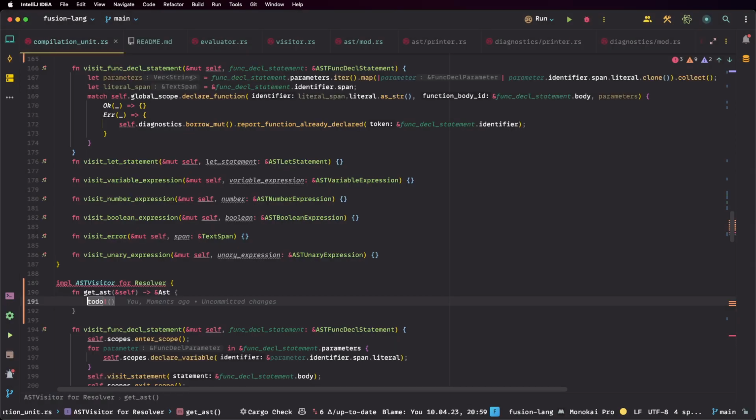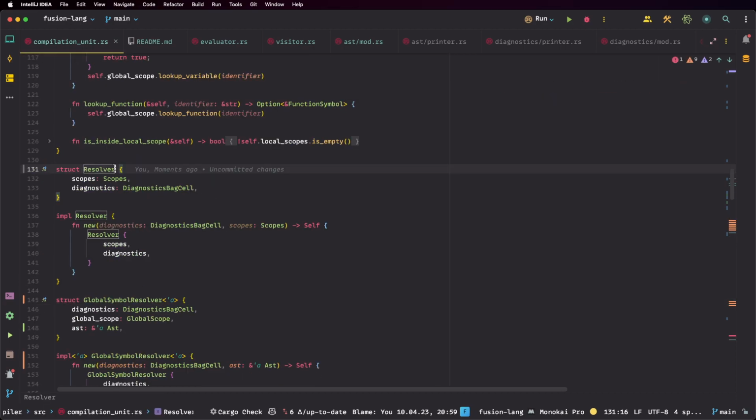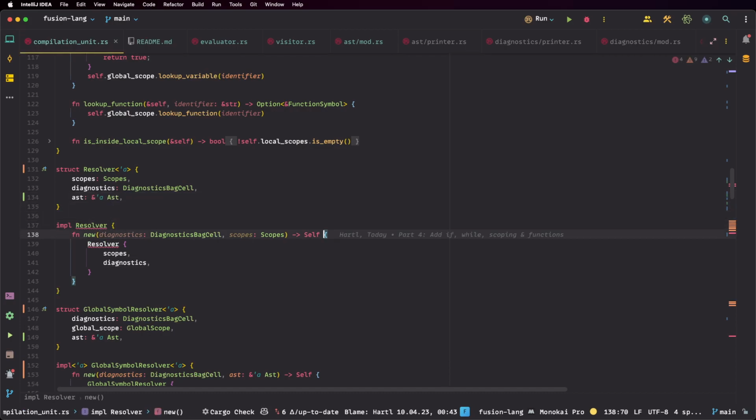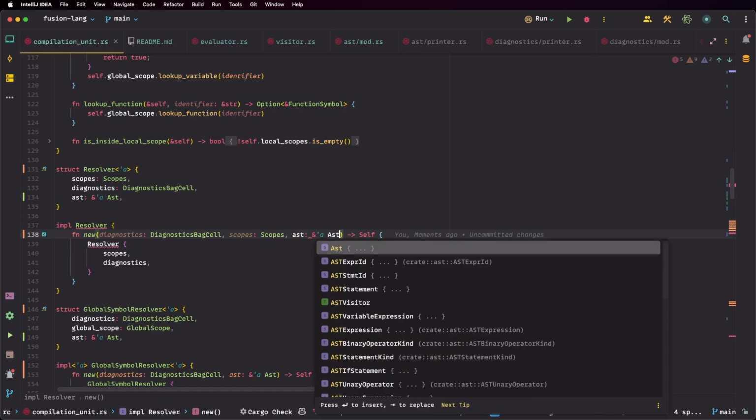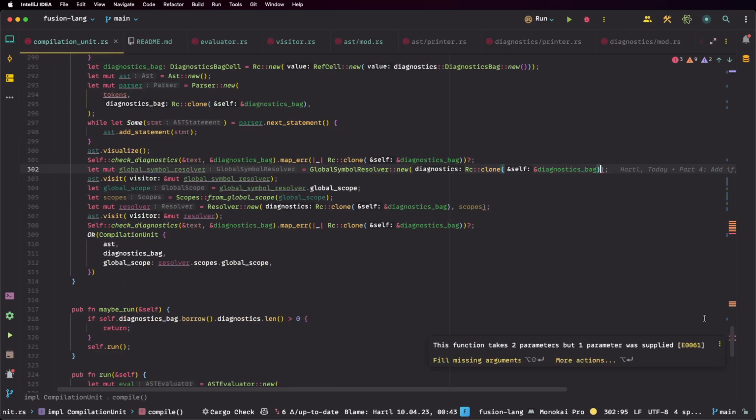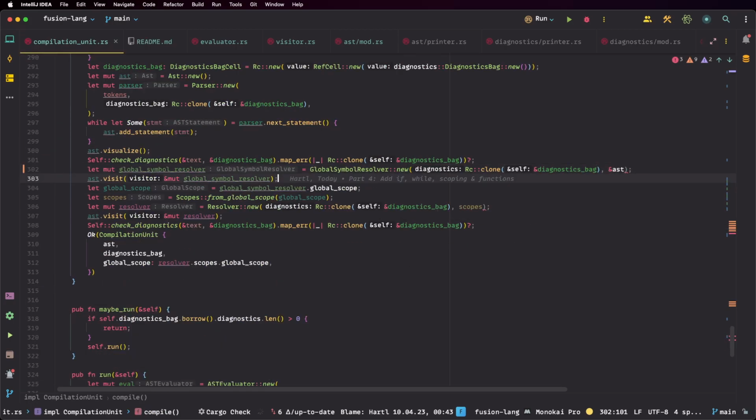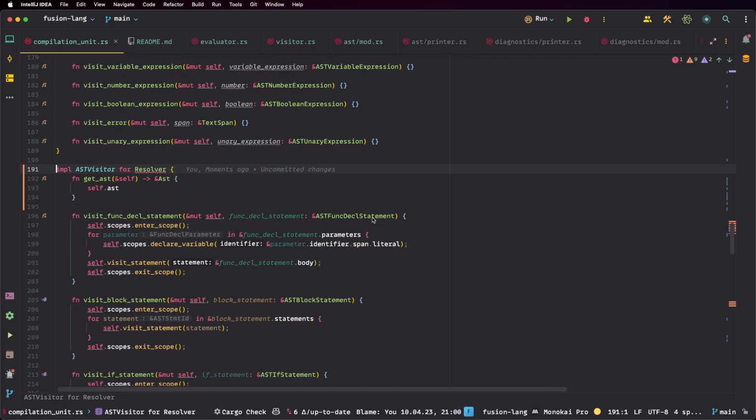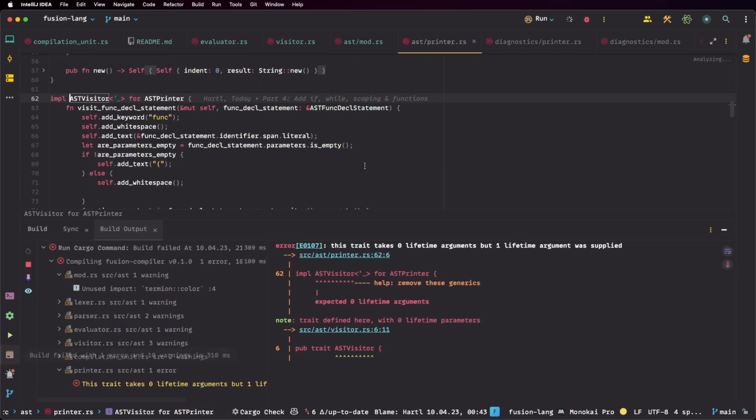So same thing for our resolver probably. We also need a reference to the AST here, which we'll also need to pass via the constructor. And we'll need lifetimes here. Cool. And now we'll need to borrow the AST here. And so we do here. And yeah, we don't need a lifetime here. Cool. So next up will probably be the parser, right?